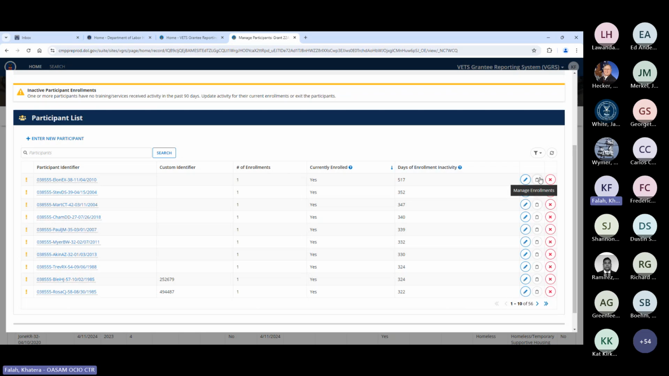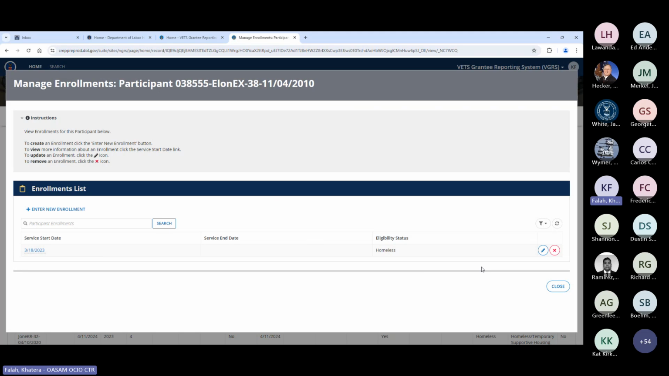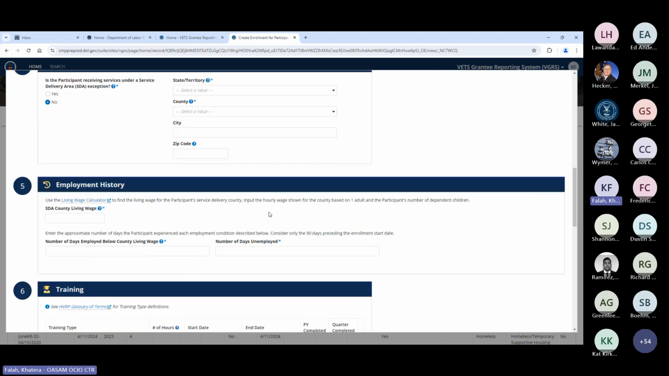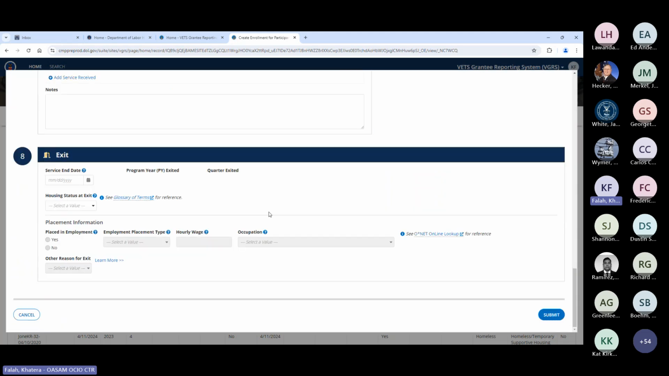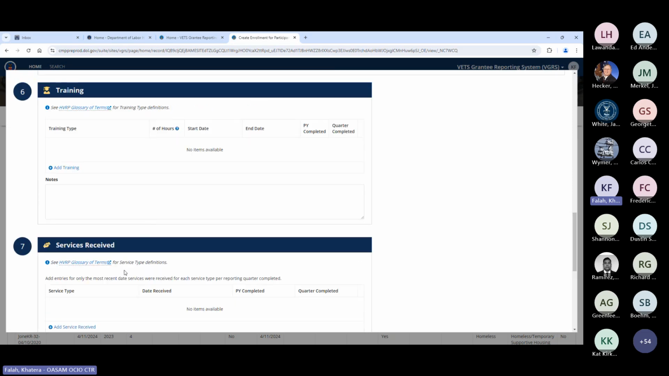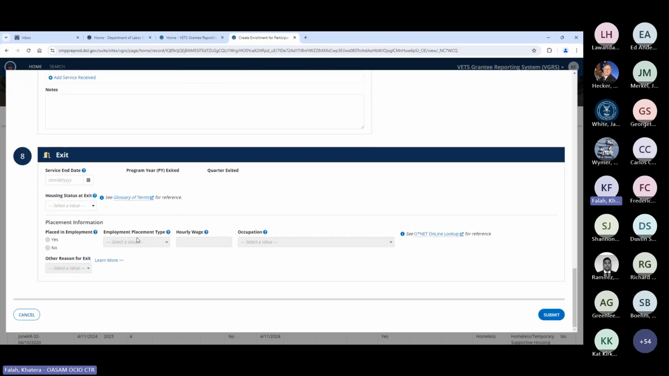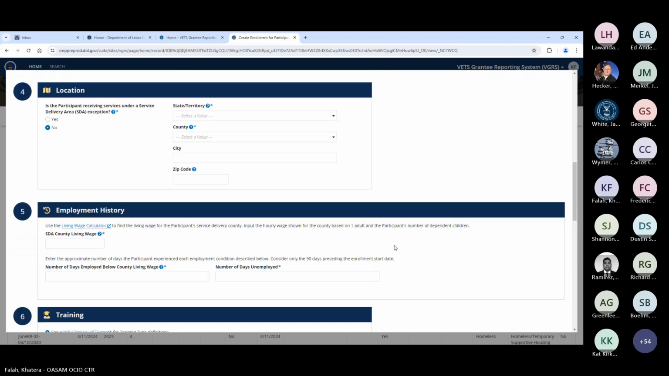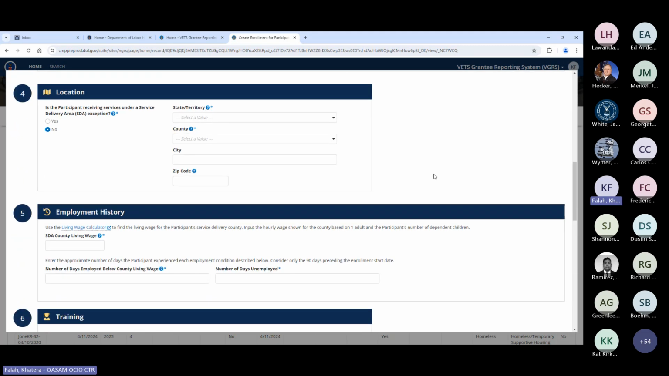You can pause on your services received. This is 2023. I can do that. Let's create a new one. On your services received, your enrollment just simply wouldn't count until you input at least one of these two, the training or services received, and you can pause from exiting because we understand that you're not going to be exiting the same day you're inputting the enrollment. So 8 is open. It's just like everything 5 and up is required, almost.